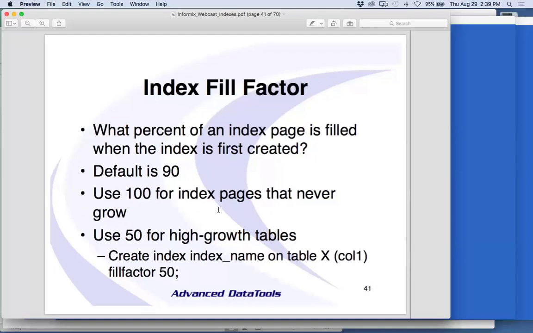But sometimes you have index pages that never grow. A good example is an index on a serial number. You're never going to go back and insert rows on past serial numbers. They're always going to be added to new pages at the end of the index, so they never do index splits. You want to set the fill factor to 100.